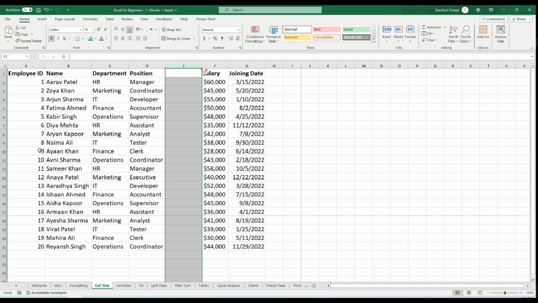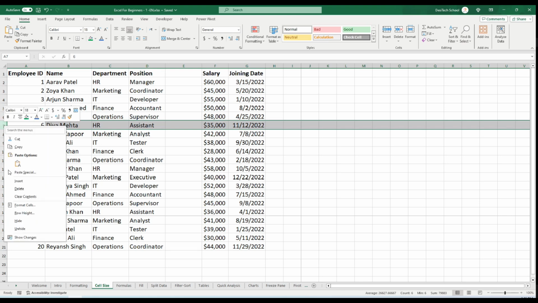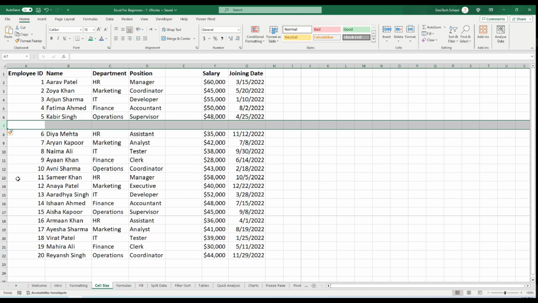Similarly, if I wish to add a new row, I will select a particular row by clicking on the number at the left side of the screen, and then right click on it and then Insert. A row will be inserted at the top of the row that you had selected earlier.